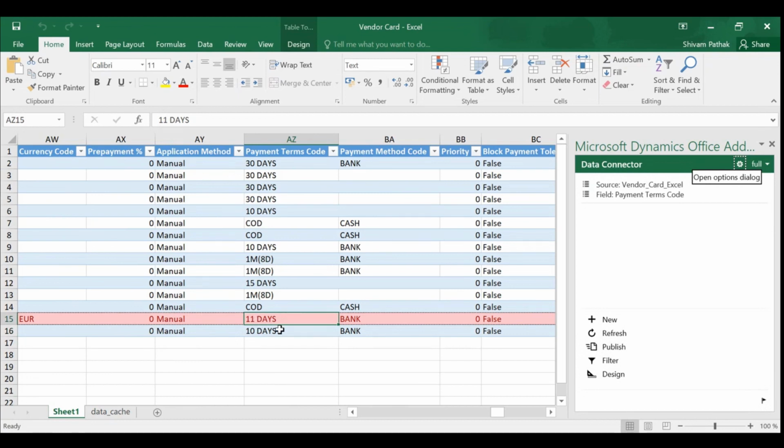Basically what it is doing is, first of all, updating Business Central. Apart from that, it is also validating whether the value you are updating here belongs to the master list or not. If not, it shows you an error immediately. So this is really a very cool feature to ensure your data remains consistent.